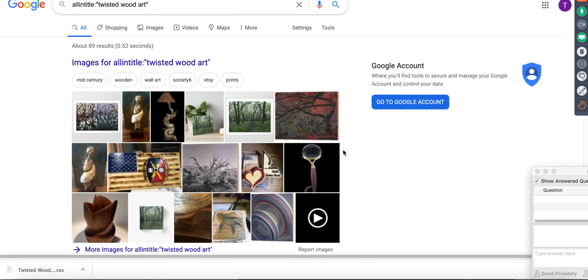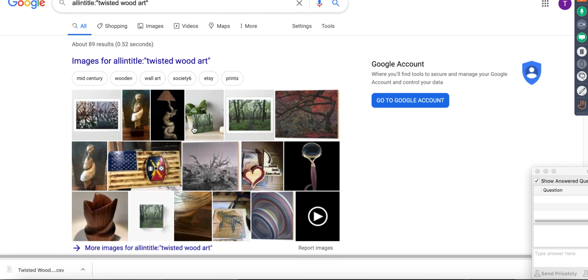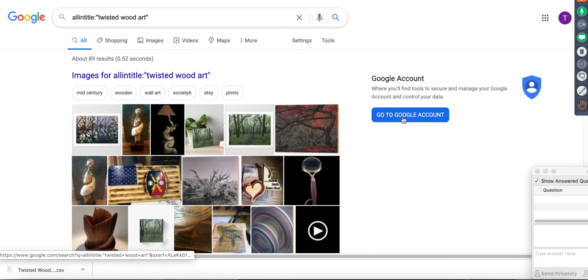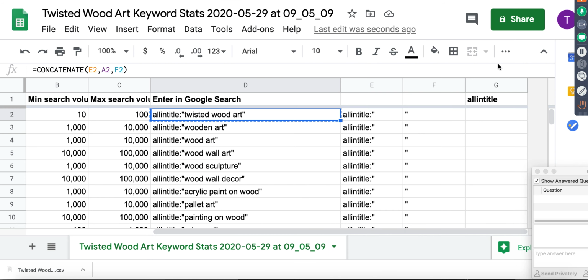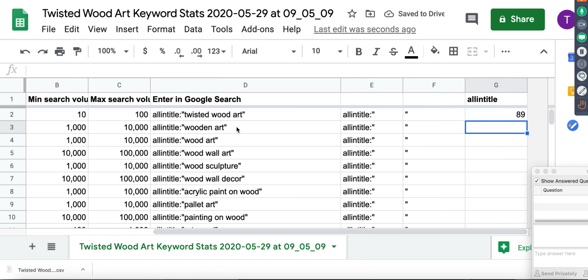Now here's another little thing to look at. See the images here? One of the first things they show us in the Google search results currently is images. Sometimes with a more competitive keyword, you'll see ads up here first and maybe over to the side. And so we can name our images with that keyword, twisted wood art, and our images will start showing up here as well. So I'll show you some examples of that. But anyway, we want to take that number 89, and we're going to put that back here on our keyword tab, 89. That is our allintitle, or our competition for that phrase.